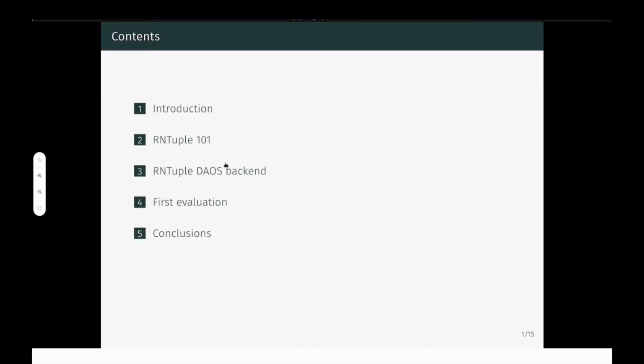Hello, everyone. I want to start this short presentation with a brief introduction on high-energy physics and the ROOT project. Afterward, I will scratch the surface of RNTuple, a project that will provide access to high-energy physics data for the upcoming years. Then I will give an overview on our new RNTuple DAOS backend and our first evaluation. And finally, I will conclude the presentation with some closing words.